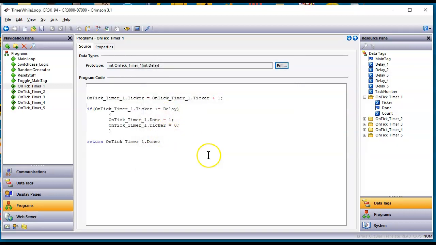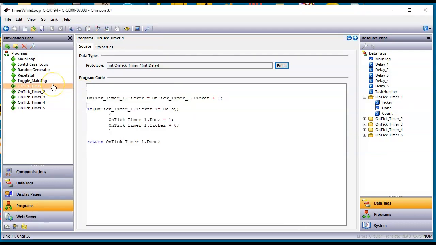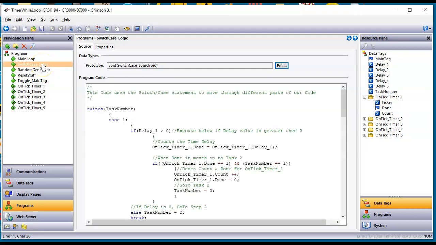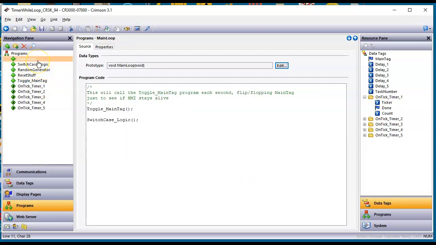If you look right here at the structure, it's the program name and then parentheses, some tag called integer delay there. So that is the program. Now, where I'm going to call this is actually in a switch case function, which I'll get to later. But maybe I should do this a little differently here. I've got a program here called main loop. And in the main loop, let me get rid of this section here real quick.